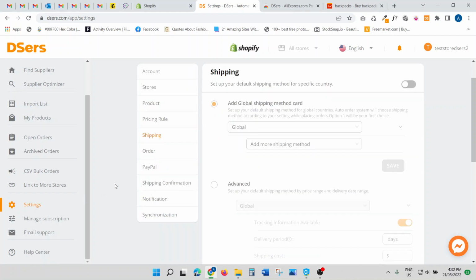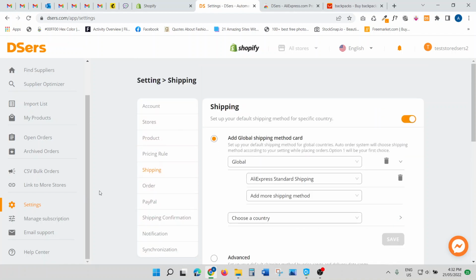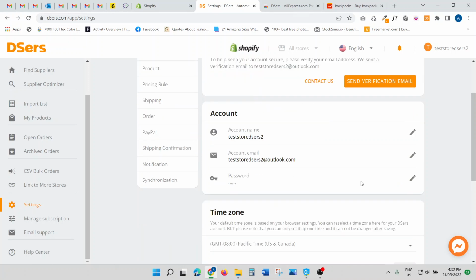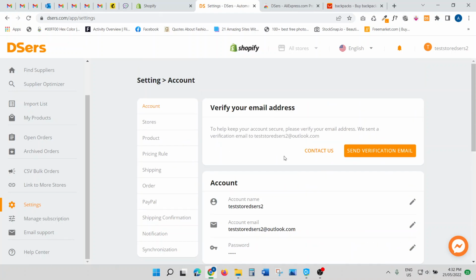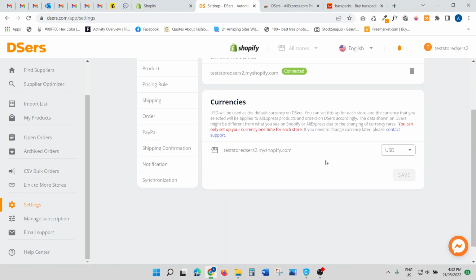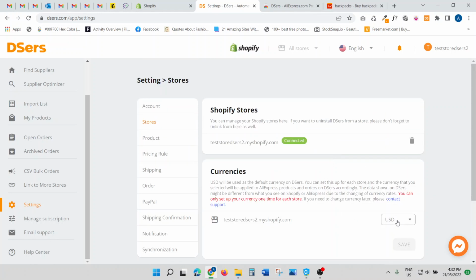Again, as you can see, there are quite a few tabs. I'll quickly run through all of them, just so that you get an idea. I'll show you the settings that I like. The first one is accounts. This is pretty straightforward, so no need to do anything here. You can do a verification of your email if you like. You've got the store, so again, not much to be done here. Again, you've got the USD, so just keep it as USD.